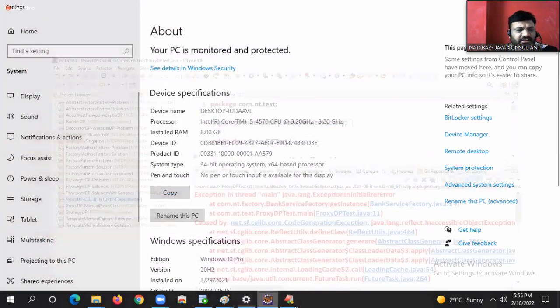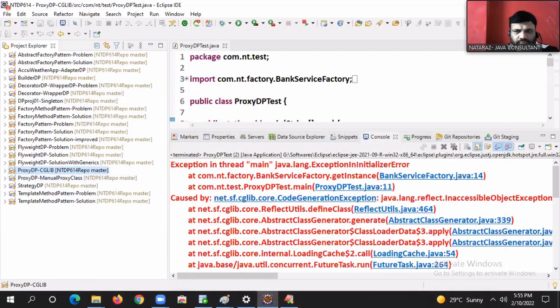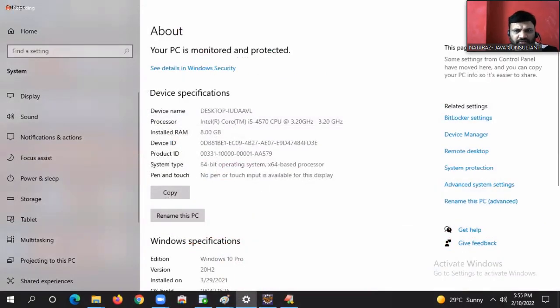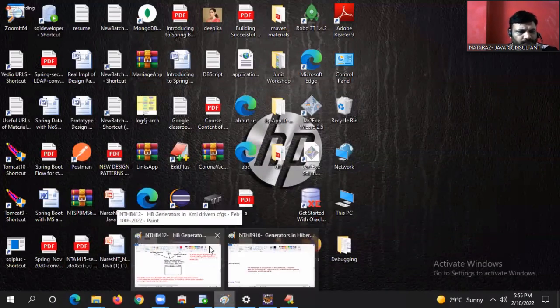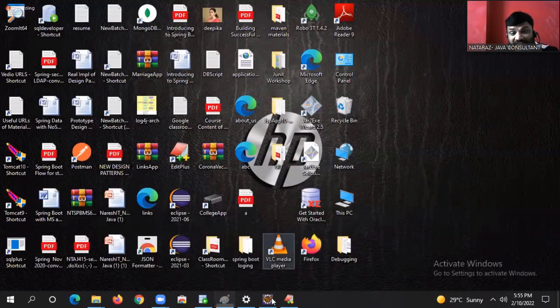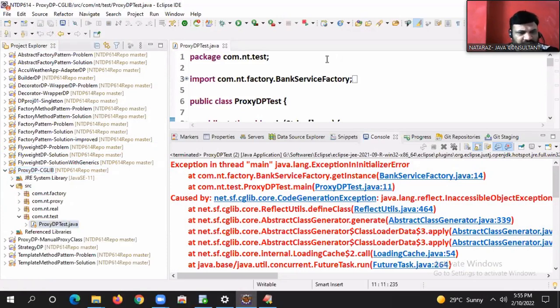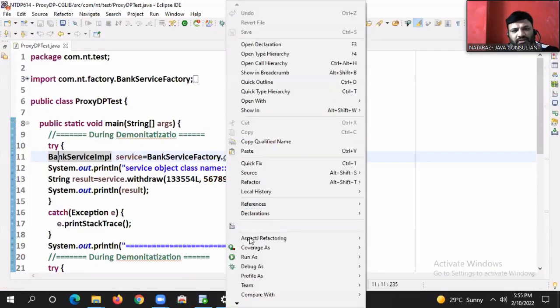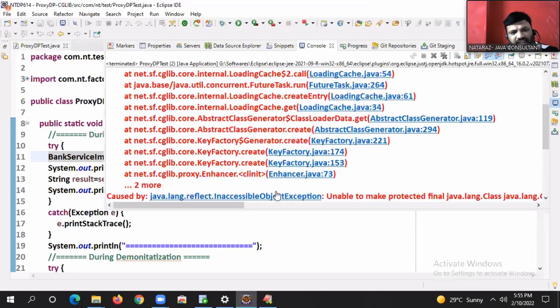Now let's restart the IDE once. This is very much needed in order to go to the JDK libraries. This is very much needed, guys. Let's go to the client application. Yes, run as Java application. Same thing.